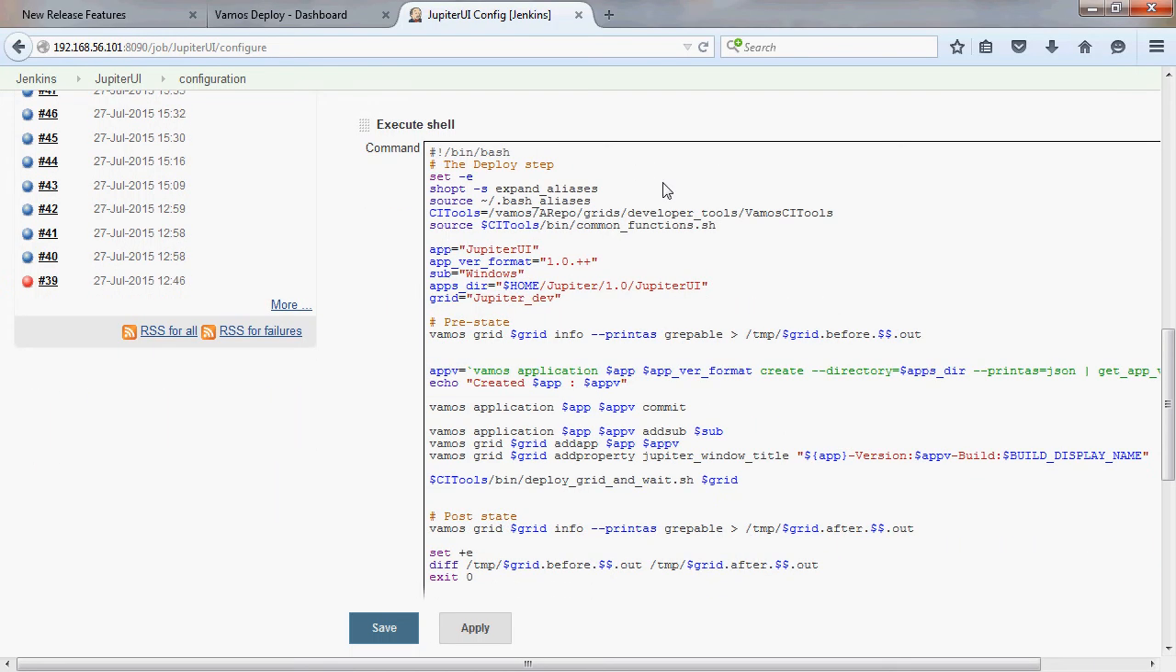The next step, we've got a bit of setup here. I save a copy of the grid as a pre-state, and I save a copy again at the end, down here, and I do a diff, just to show in the Jenkins output what has changed. So this is the bit that makes the change. So we use Vamos CLI commands to create the application. We don't have to specify the actual version we want. We can allow Vamos to do that for us.